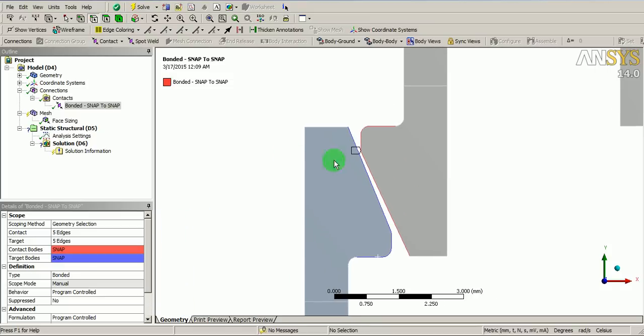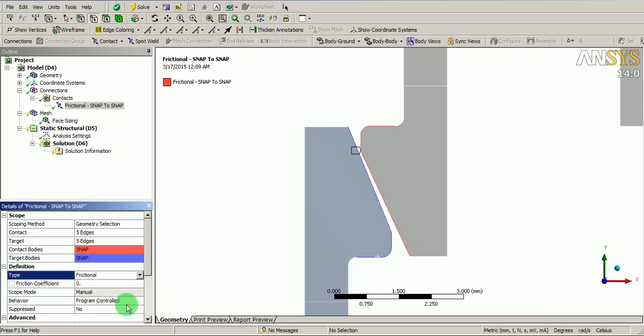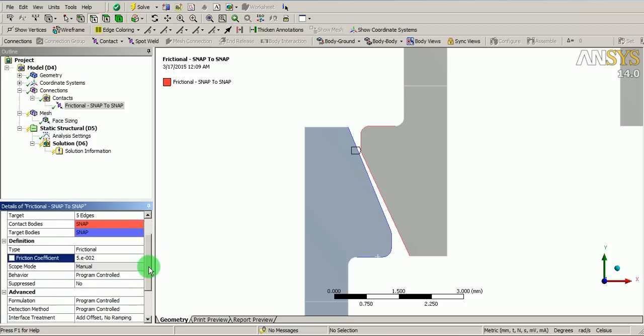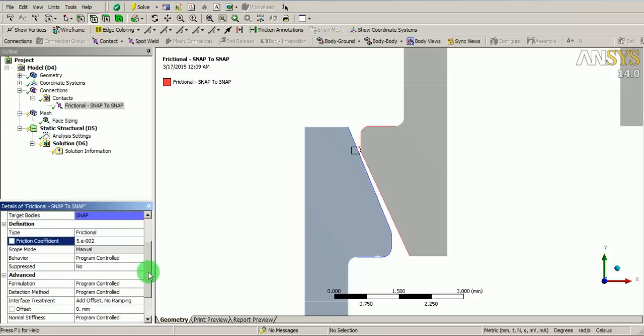Let us convert this bonded contact into frictional contact with desired properties. Make sure the type is frictional. Enter the coefficient of friction as 0.05. This low coefficient of friction is to ensure the smooth contacting. Keep the behavior of the contact as symmetric.